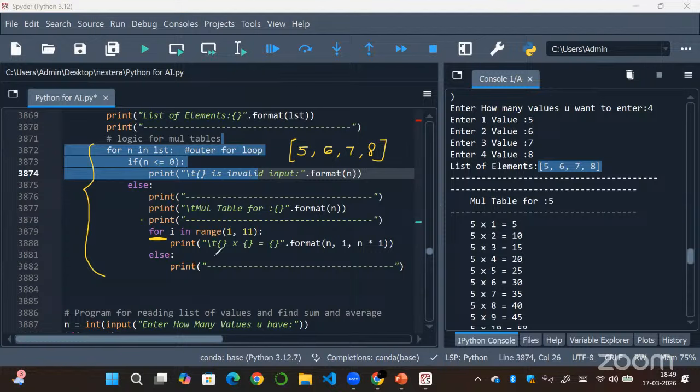And the inner loop, what it does is, it will take the values from 1 to 10, and it will multiply. If we take 5, it will multiply 5 with 1, and 5 ones are 5, 5 twos are 10. And in this way, it will iterate till 10, and it will give the multiplication table of 5. And then it will move on to 6 in the second iteration, and it will do the same. So the outer loop will pick the number from the list, and the inner loop will do the multiplication part and print it. So that's what is happening here.